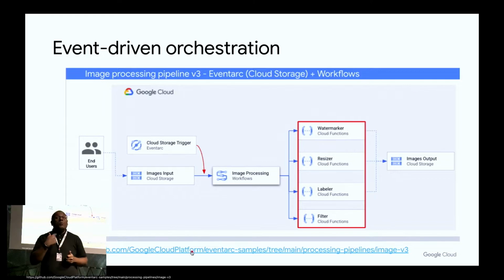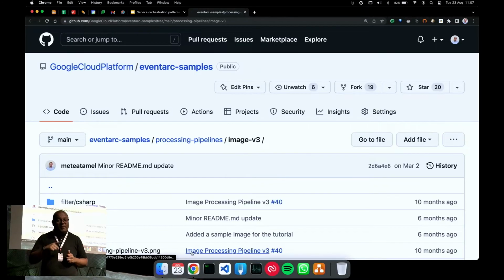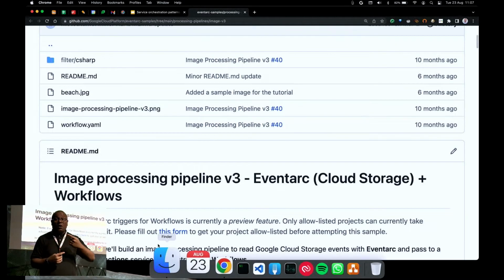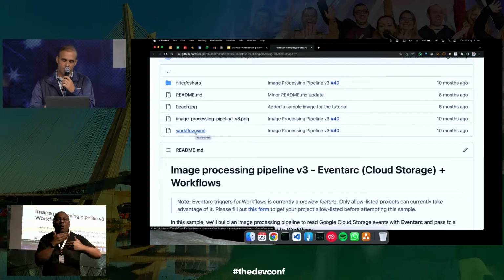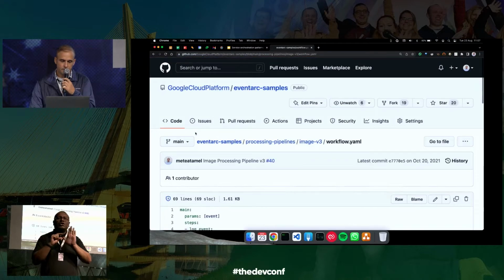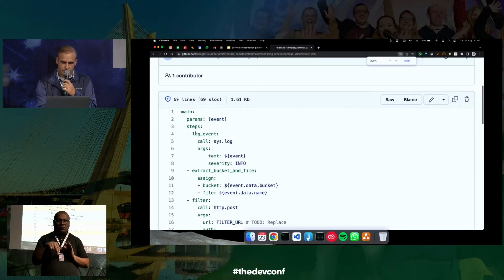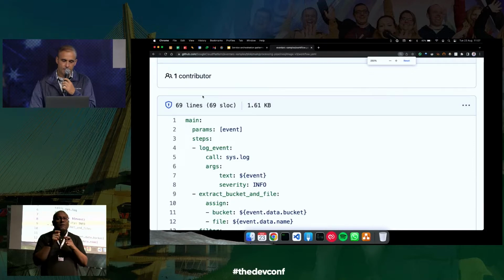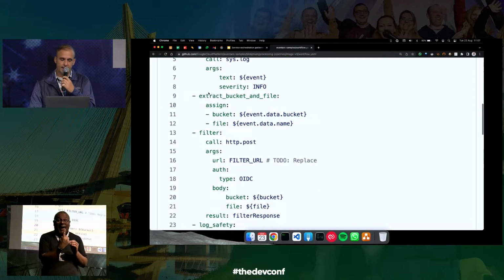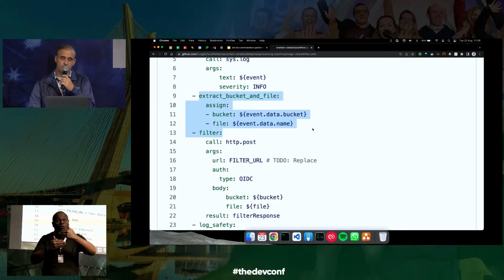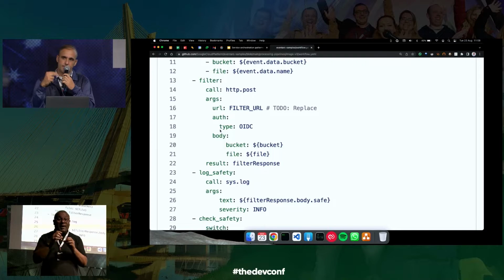And just to show you how this looks in code, first we need to define our workflow. And this you can do in YAML or JSON on Workflows. This might be a little bit hard to see, but let me try to make it bigger. Basically, we are saying that this is my orchestration, and I'm receiving an event, which will be the user saving the file. Then I log the event. Then I extract the information from the event, so the file information. And then we do the steps that I talked about.